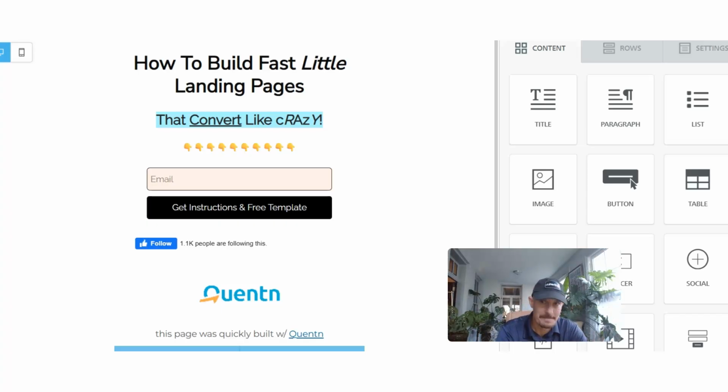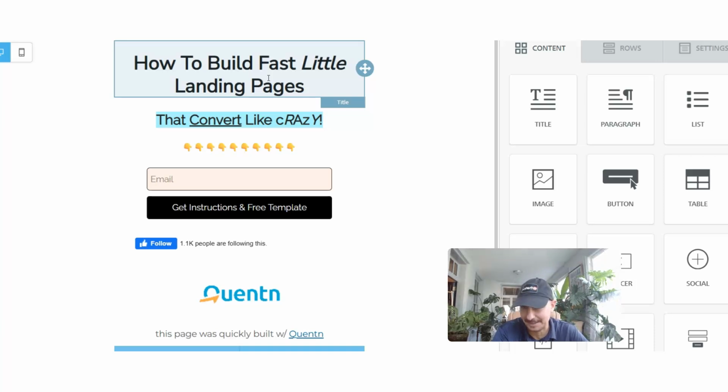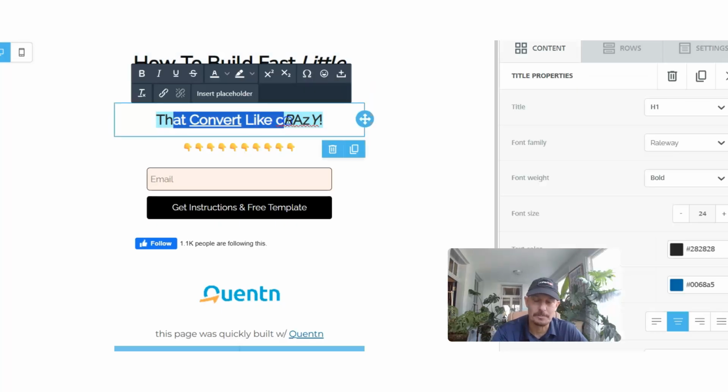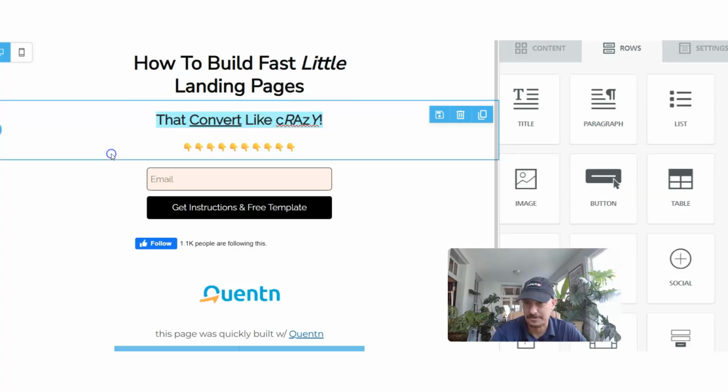Maybe 15 if I obsess over certain elements like colors and fonts. But basically what you have here is a quick benefit-driven headline, how to build fast little landing pages. I like how-tos or free template, something like that. And then I like to do a little sub-headline that conveys a little more benefit. In this case, that convert like crazy. The benefit is that it converts. I try to have fun with it. Sometimes I'll put it on a little bit of a color background so it pops or stands out.